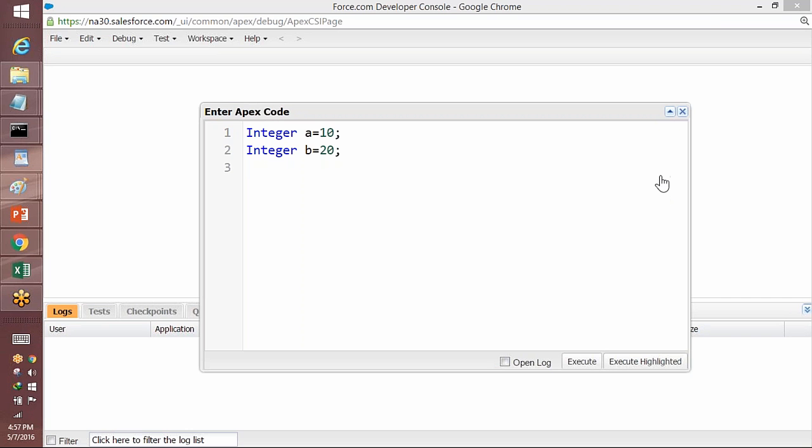Okay, I'll mute you. So Integer A equals 10, Integer B equals 20. And then the result is going to be stored in another variable, C equals A plus B. So we have one variable to store the first number, a second variable to store the second number, and then C equals A plus B, which is the sum of these two numbers.